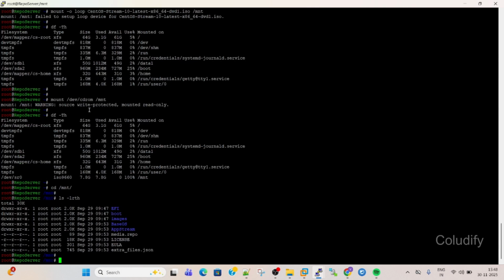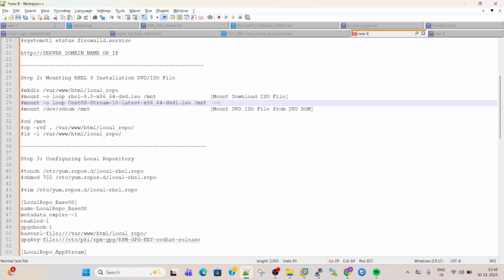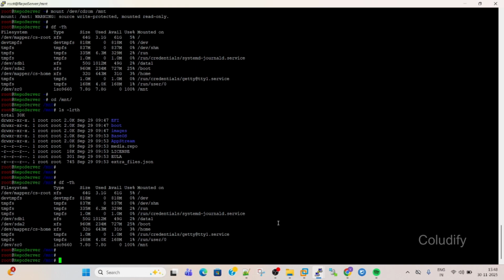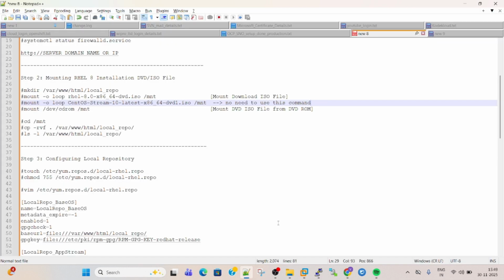See, there is no need to use the mount -o loop command with the ISO file. Why? Because we already attached our DVD to our Linux server. That means the DVD is already present and successfully mounted to the Linux server. So we only have to use the mount /dev/cdrom /mnt command to mount our CD-ROM on our repository server. After successfully mounting our CD-ROM, you go to the cd /mnt directory.